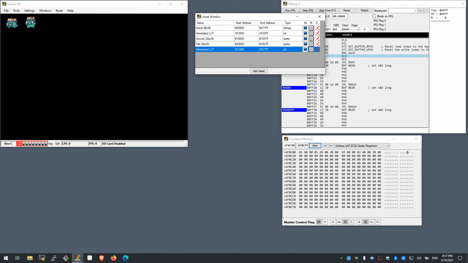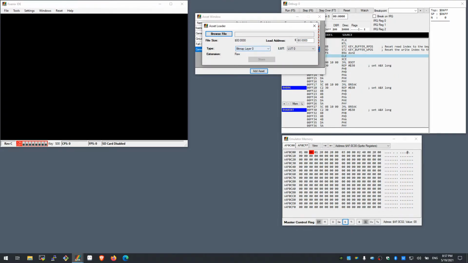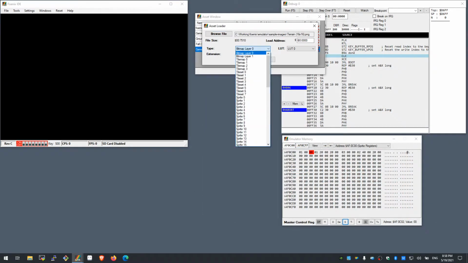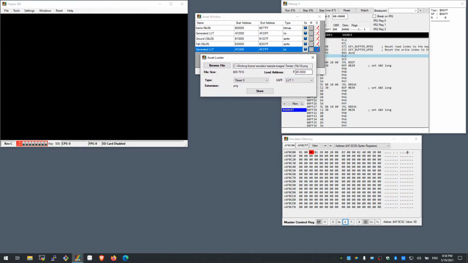So the last feature I'd like to show is importing tiles. I'm going to add another asset, go by the browser file, and I already have some tile sheets here. I got one that somebody built in ASprite and exported to a PNG, and they're 16 by 16 tiles. So I'm going to store it to tile set 0, and I'm going to use LUT2. Let's use 1. Again, I don't want to overwrite my other data, so I'm going to store this in B3.